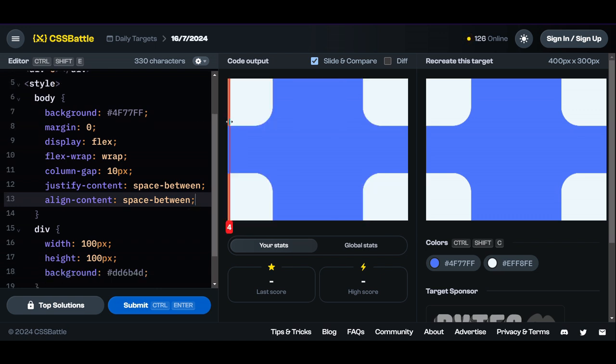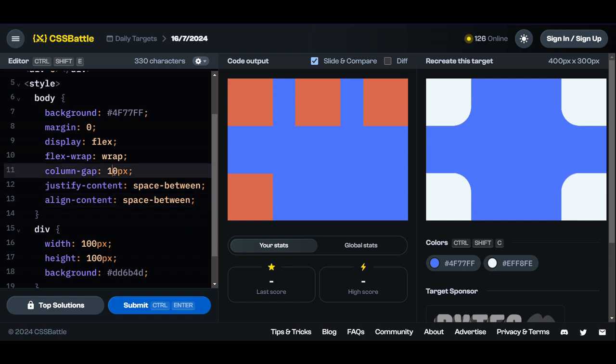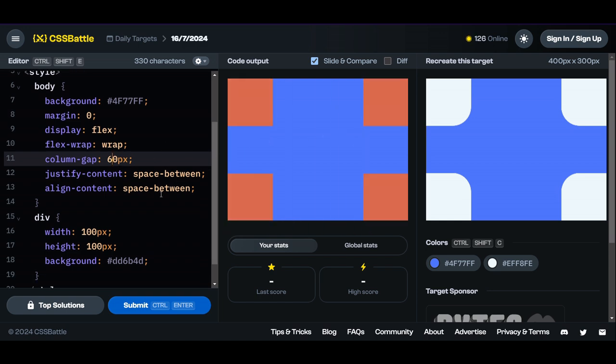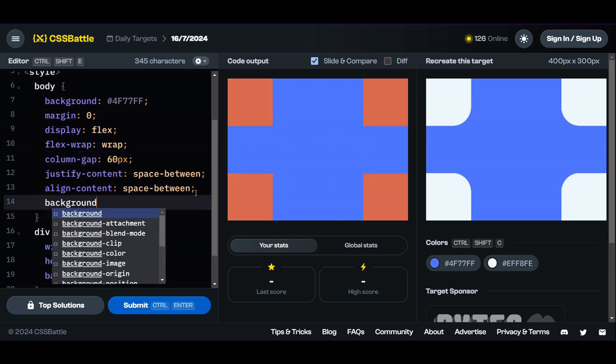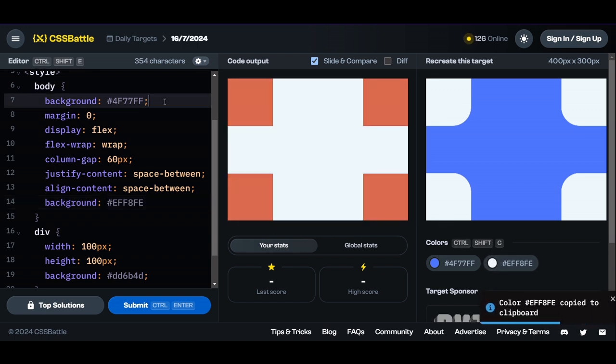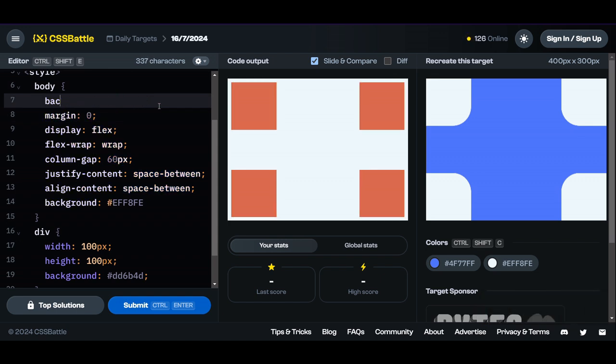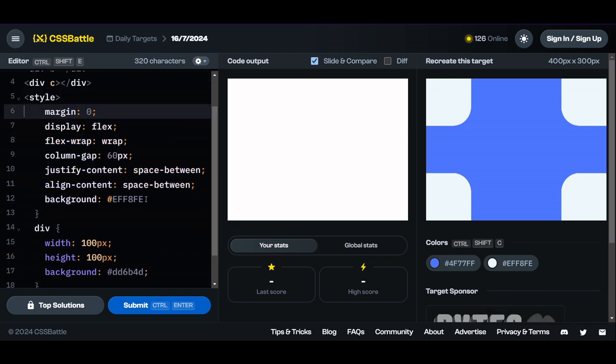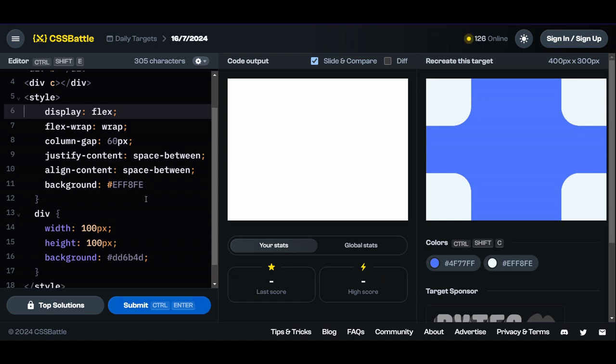The last thing we need to do is bump one of these top elements onto the next row. So to do that, we can just increase the column gap. We try 50 pixels, 60 pixels, and there we go. We also need to add a background color, which is going to be white. And we can remove this old background color. Whoops, I think I added that in the wrong spot.